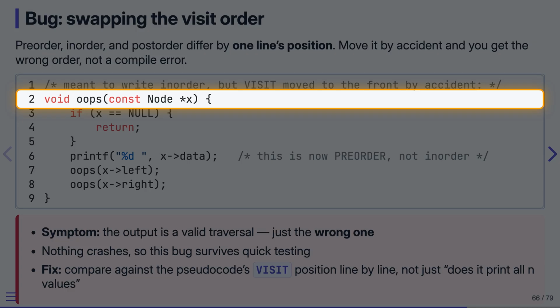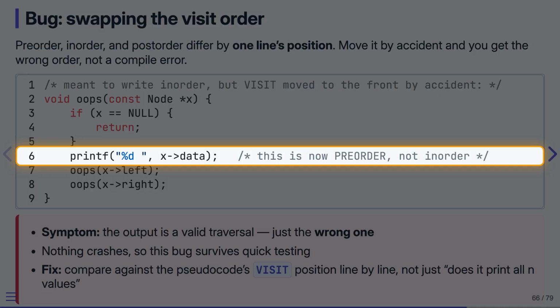Preorder, inorder, and postorder differ by just one line's position. If you move that line by accident, you get the wrong order, not a compile error. This function is called oops. It was meant to be in order. Look at the print line. It prints X arrow data before the left call. That makes this preorder, not in order. The visit happened too early.